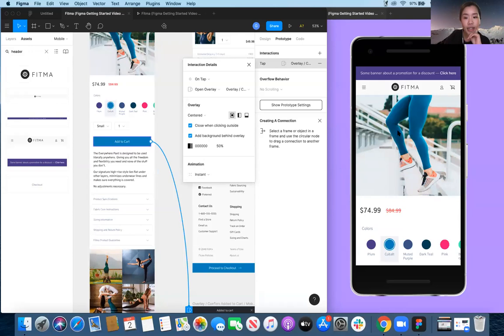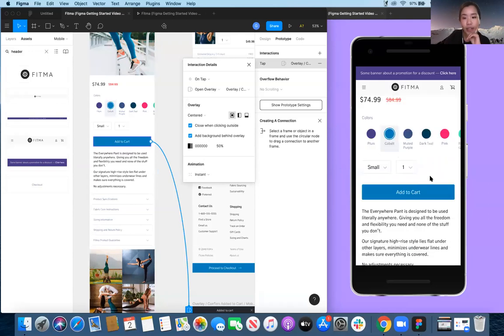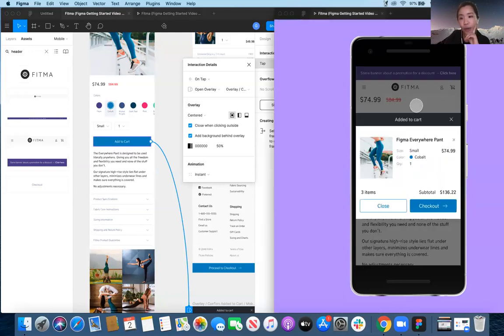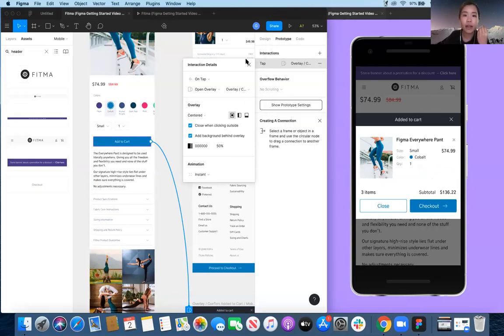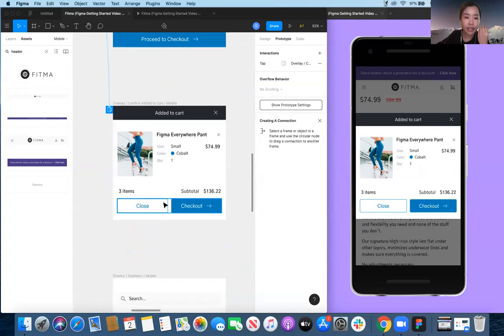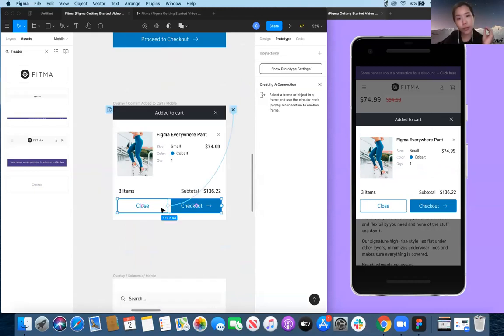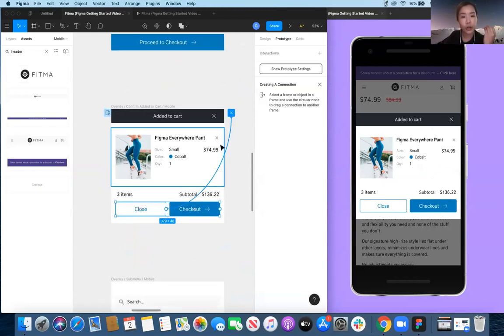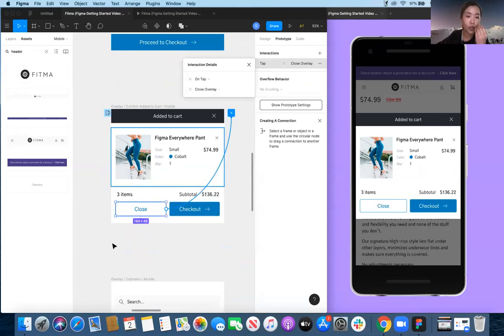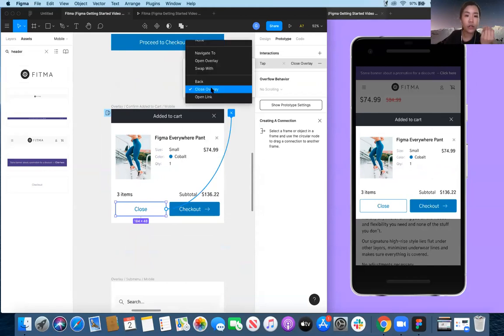So what that actually does is if I go down here and I click add to cart, it's going to bring up this overlay like how I've got it here, but on top of the frame. And let's say I wanted to go back to the product details page by clicking close, I can do that. You can also see they've already done that for you. So clicking on this back button, I can specify that on tap, it will close the overlay.